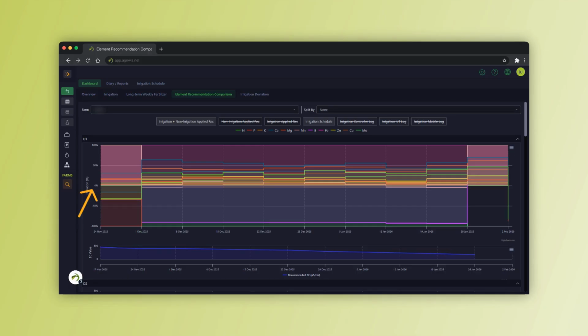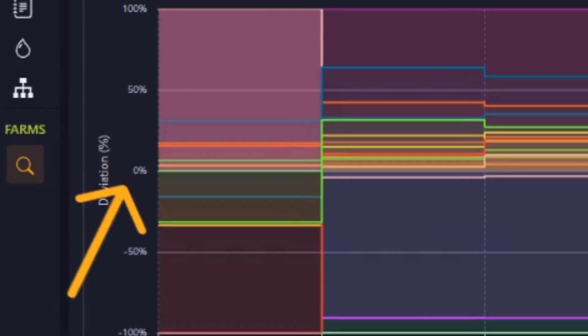The center line, indicated with the yellow arrow, is 0% deviation. Lines above indicate the percentage more than the recommendation and those below indicate the percentage lower than recommended. The maximum, minimum indicated on the graph is 100% above or below. Hover your mouse over any date point on a graph to see the actual values.